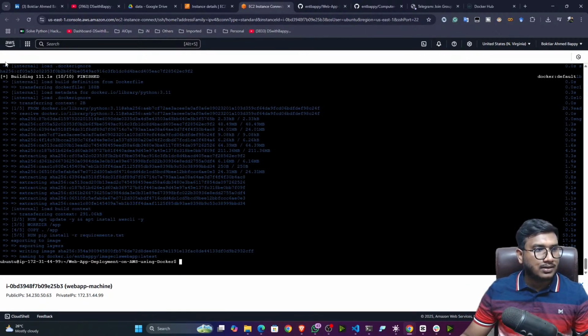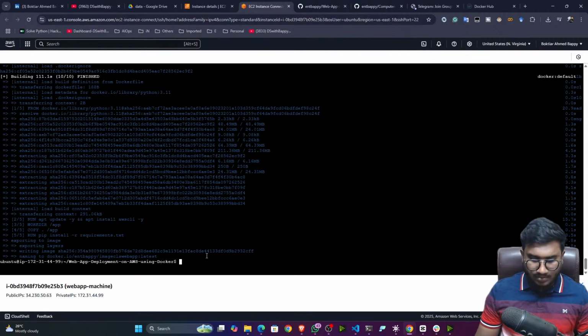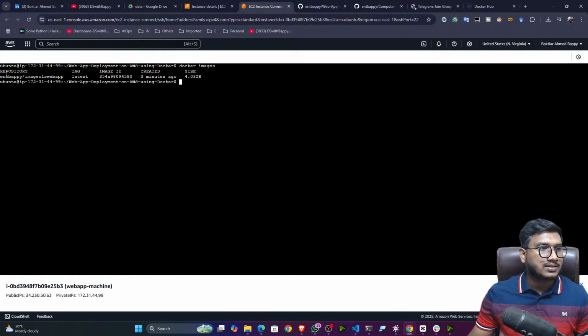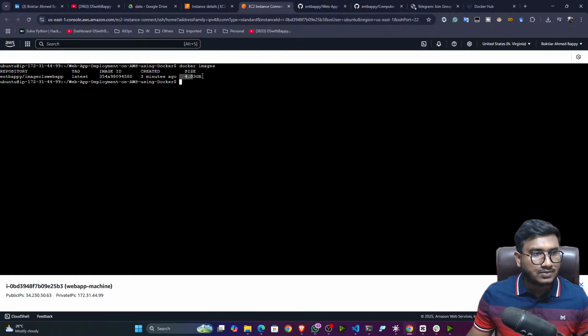Now see guys, my image is ready. If you want to see the image, just run this command: docker images. Now see, my image has been created. This image, class web app, has been created. The size is 4 GB. You can see the size is 4 GB.